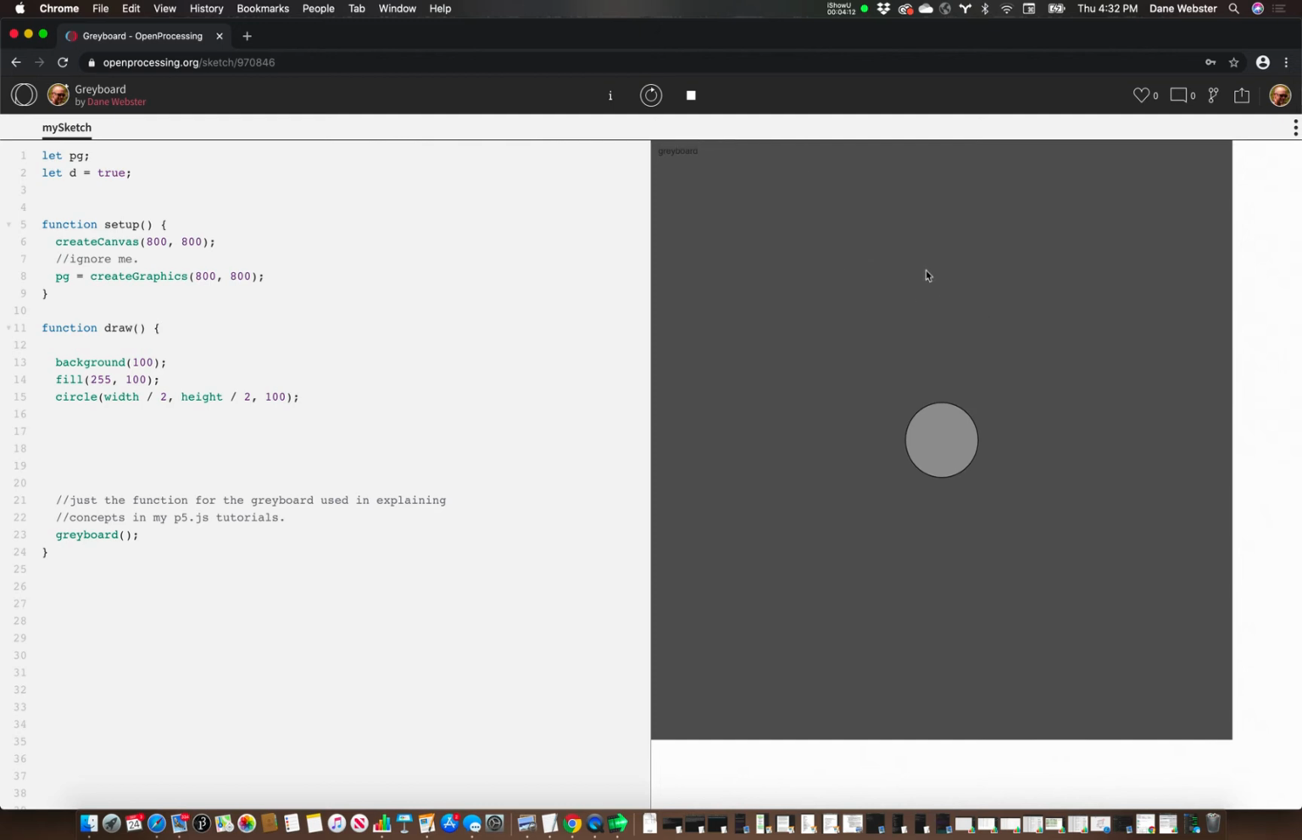So let's imagine, what if I wanted a point here, and a point here, and a point here, and here, and here, and here, to draw some kind of shape like this, right?